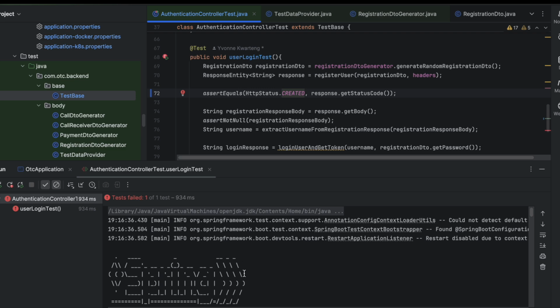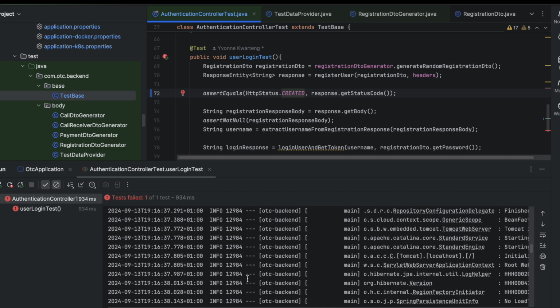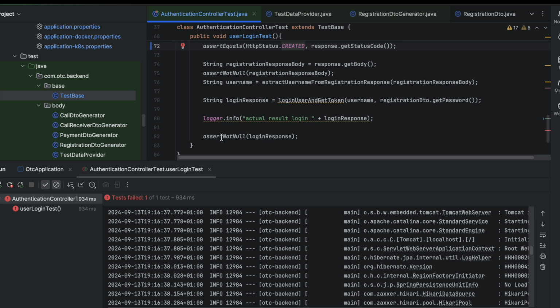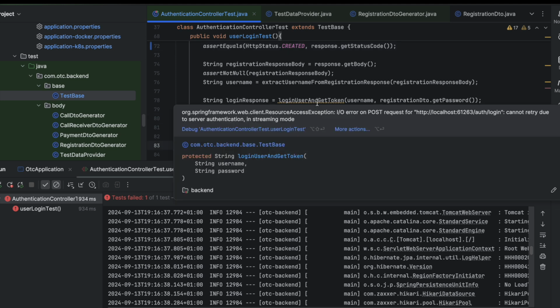Nope, there's another problem which we have to look into and see what's wrong now. It highlights the problem, doesn't it? It highlights it here, so you can't get the token. No, cannot retry due to a server authentication in streaming mode.